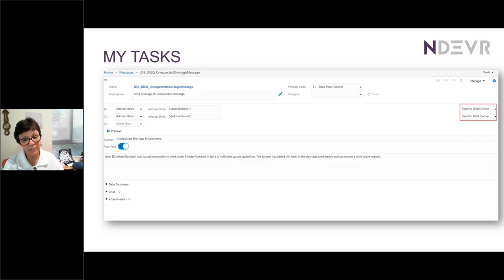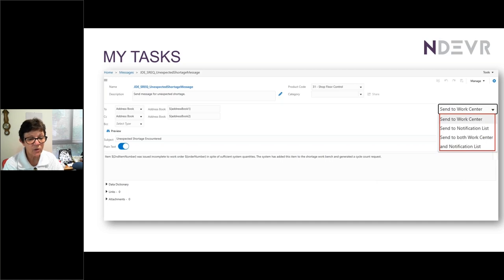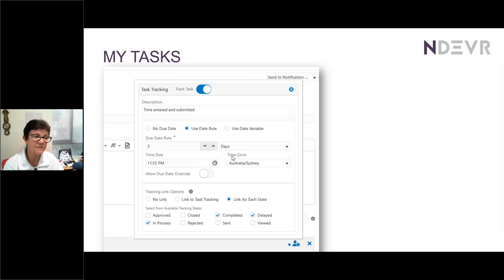Basically, when you're setting up a message request, on the right-hand side, you'll now see there's a drop-down where you can choose work center, notification list, or both. Of course, if you've chosen to send the message to an email address rather than a JDE address number, this feature wouldn't be available.